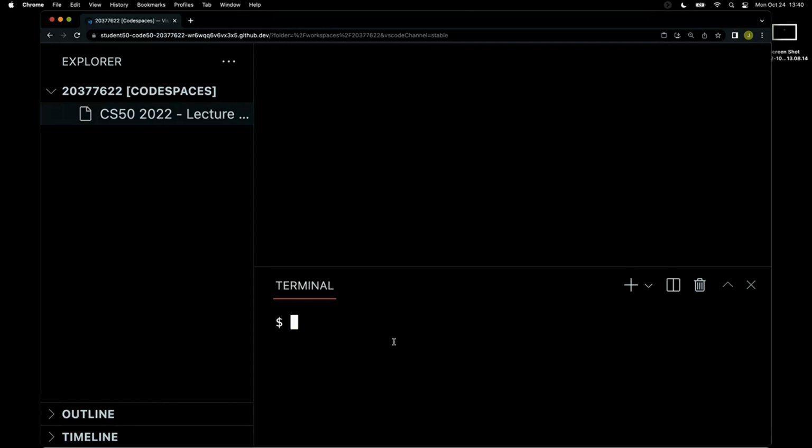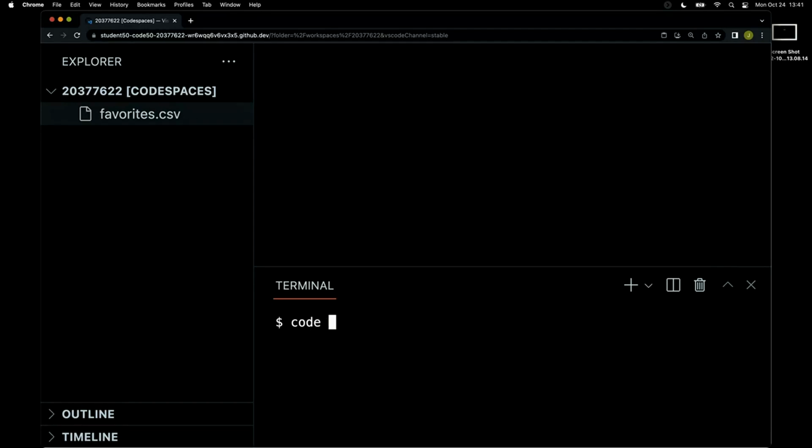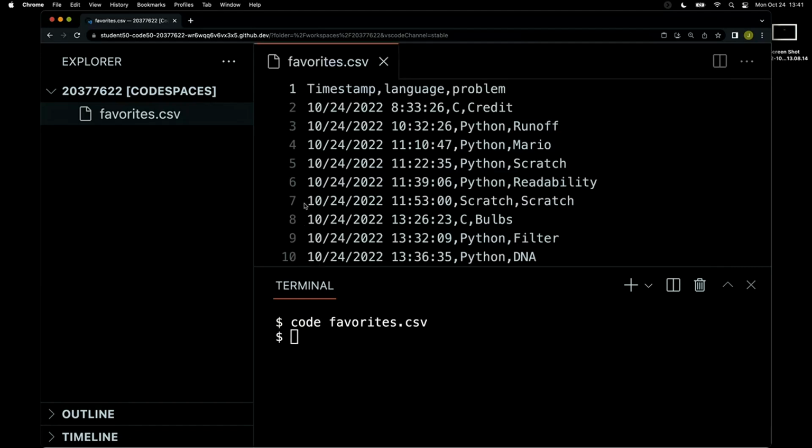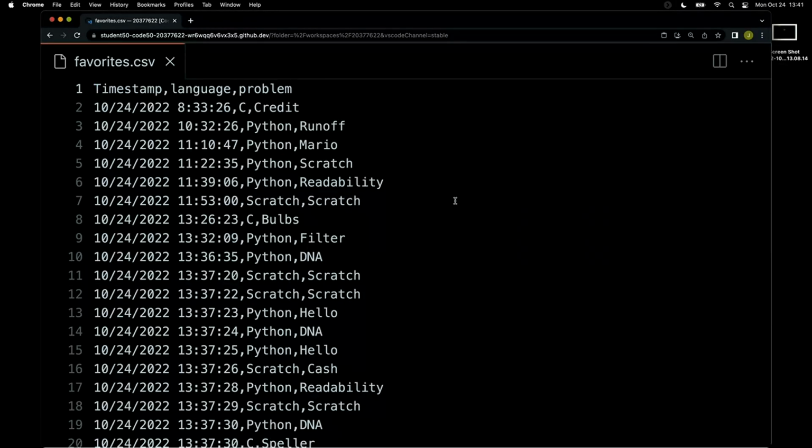I could either right-click, of course, up here, but I'm going to use my Linux command. So let's move this file called CS50 2022 something or other, and let's just name it more simply favorites.csv. So all lowercase, no spaces, sort of good basics. And let me go ahead now and open up this file with code favorites.csv. I'll close my File Explorer, and we'll see exactly the same data as before, but not quite as pretty as Google Sheets makes it be.